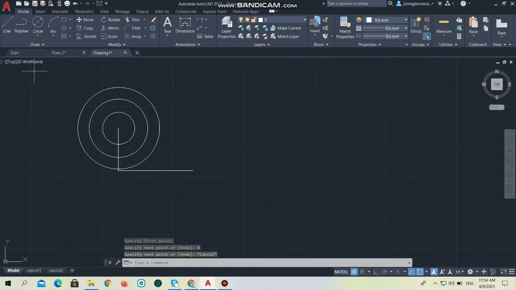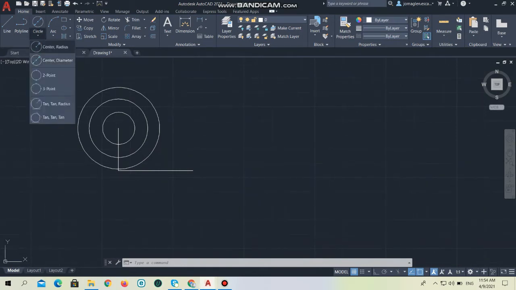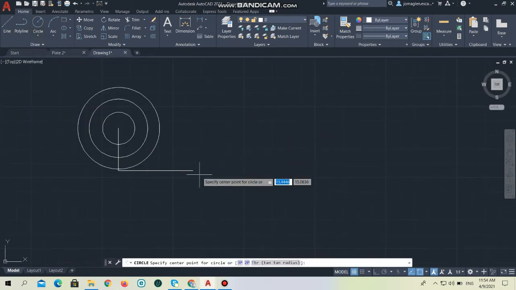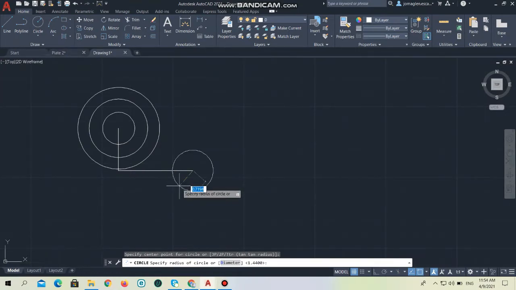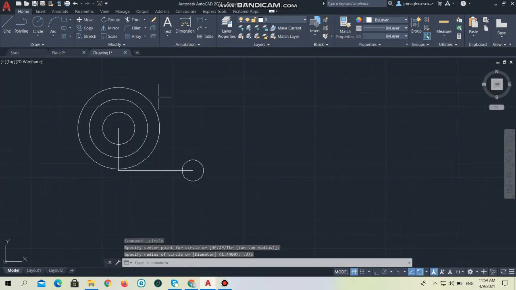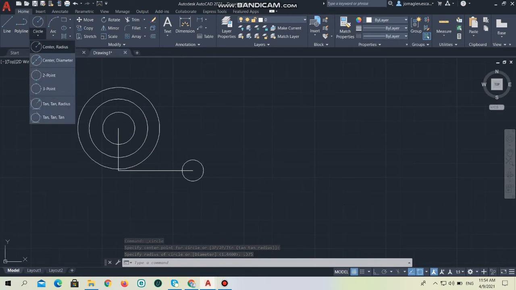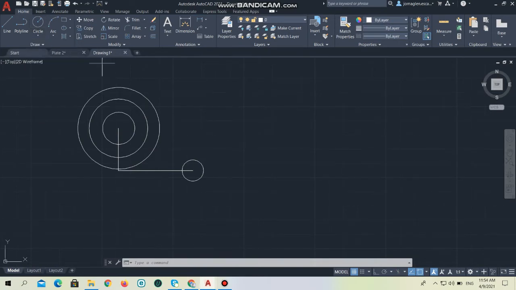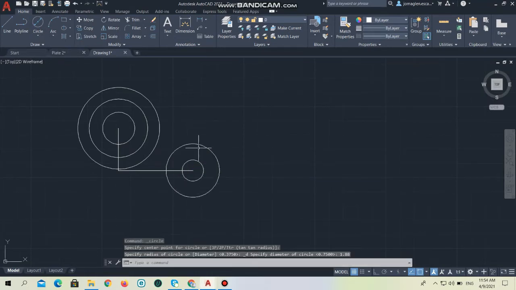Next is another circle having the radius of 0.375. Enter. And another circle having the diameter of 1.88. Enter.